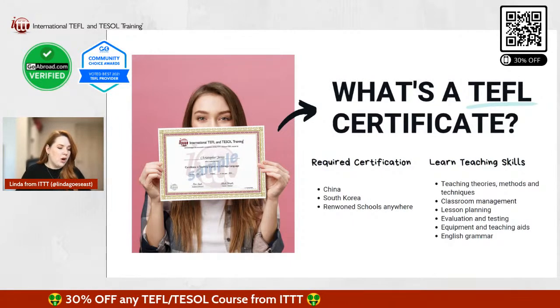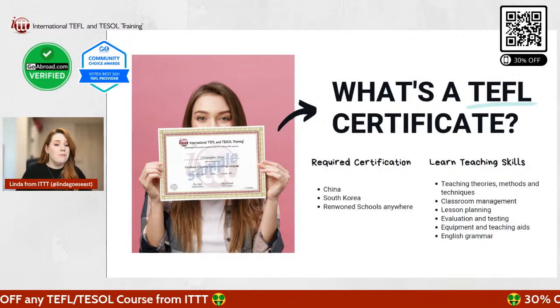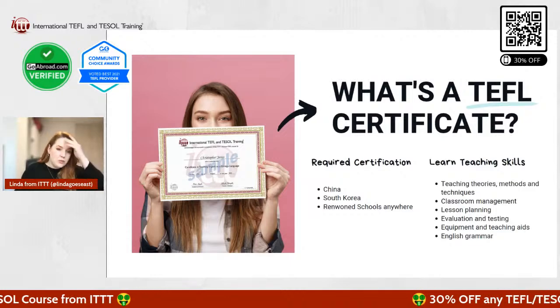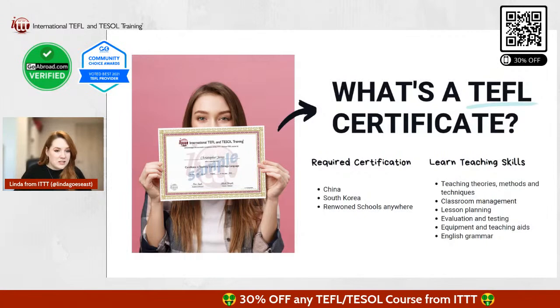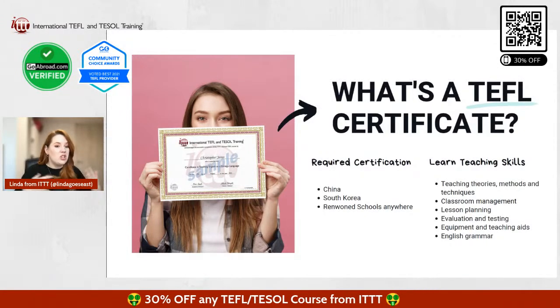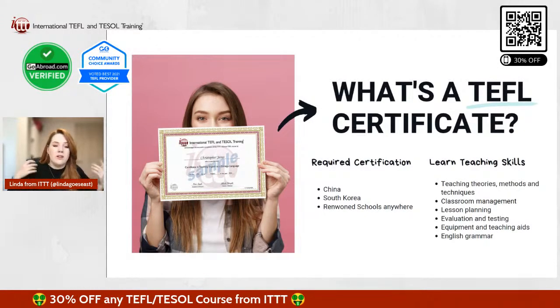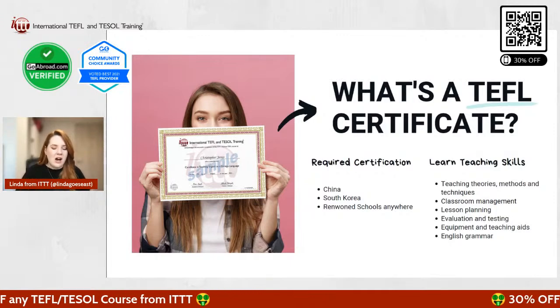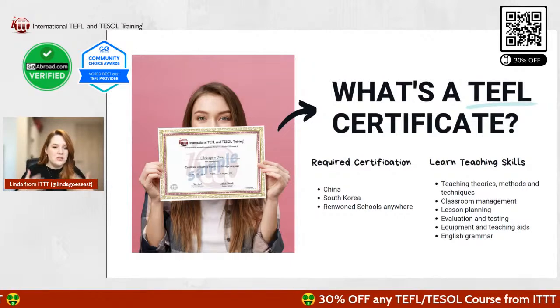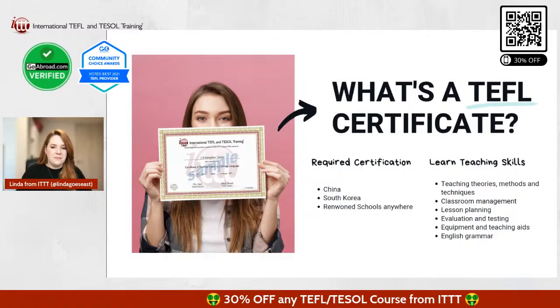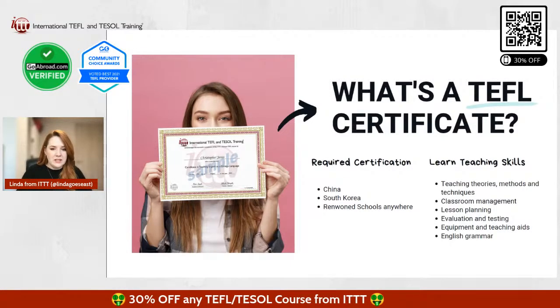Another very important part of a TEFL course is classroom management, how to deal with different students. There's always going to be troublemakers in a class, or there's always going to be shy students in the class that don't want to talk or say anything at all. So how can you manage that? How can you still kind of make the best out of it?